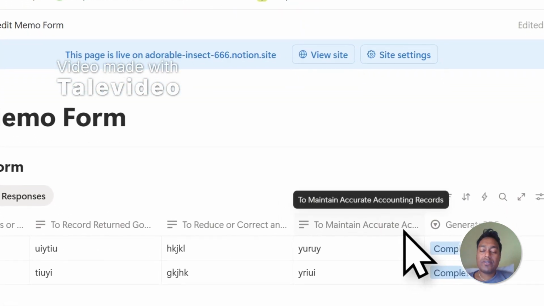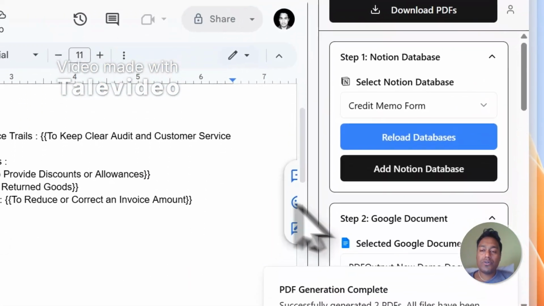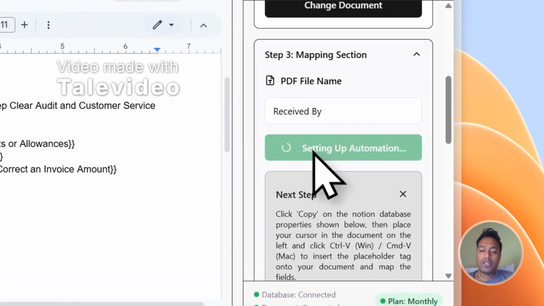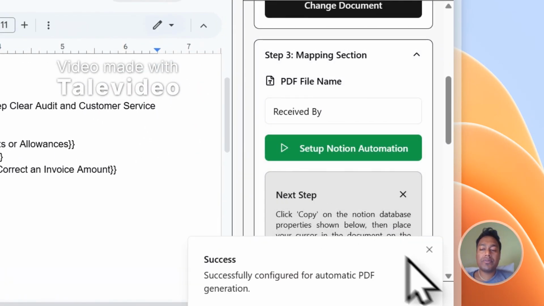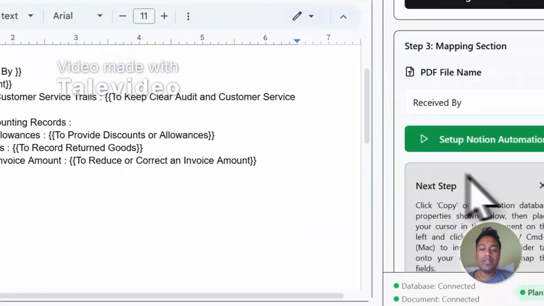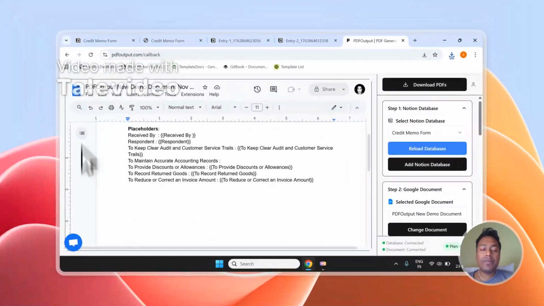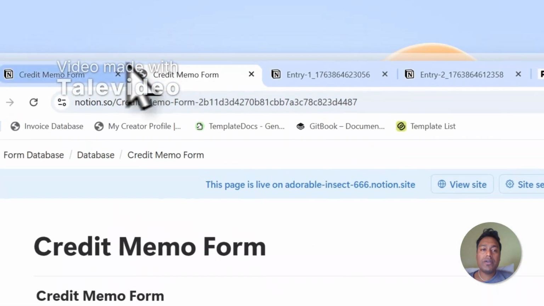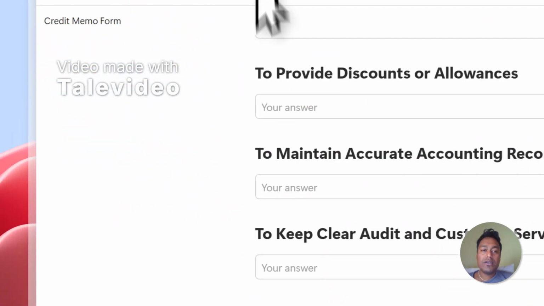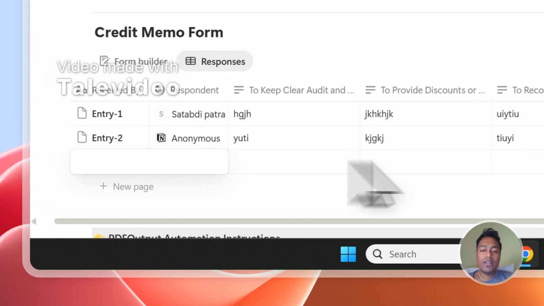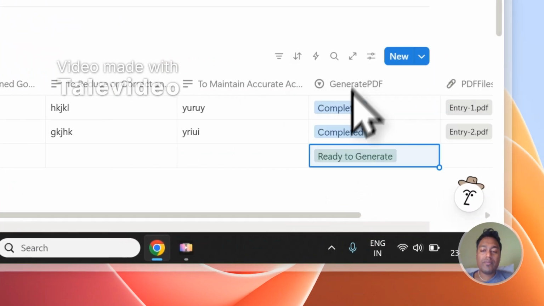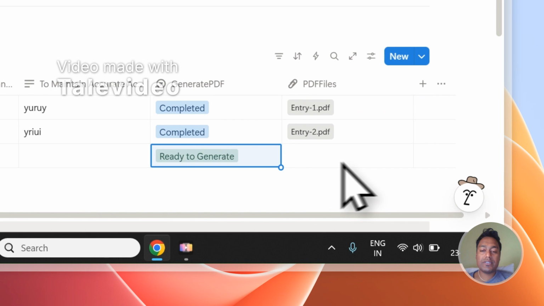Okay, so now what happens is, once you go to PDF output, you can click on setup Notion automation, and this will now automate the process of generating PDFs forever. This means you do not need to come back to PDF output ever again to create the PDF file. All you need to do is simply go to this form and click on submit. Once the response comes up over here, you can simply mark the records as ready to generate, and it will automatically create the PDF right inside the database.